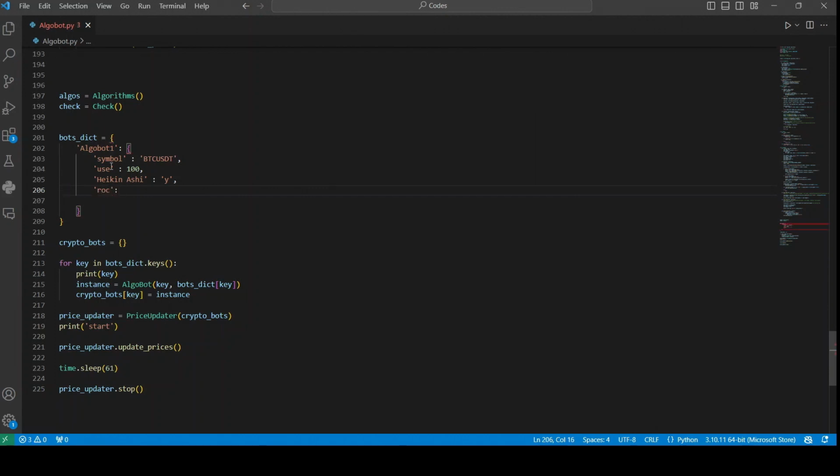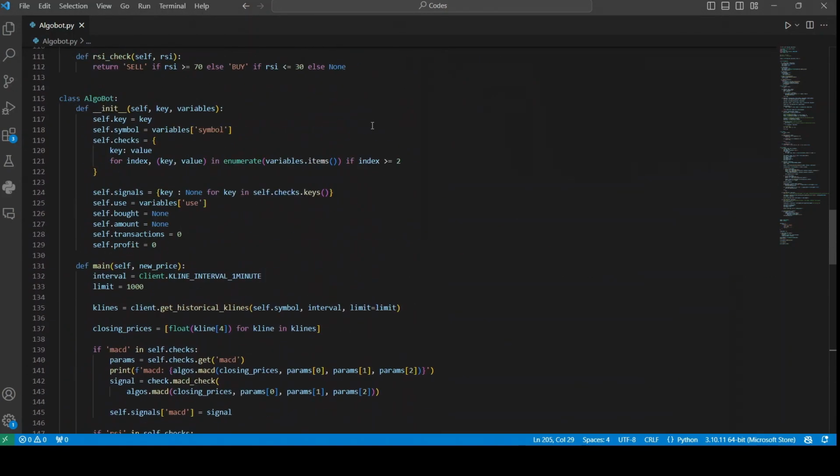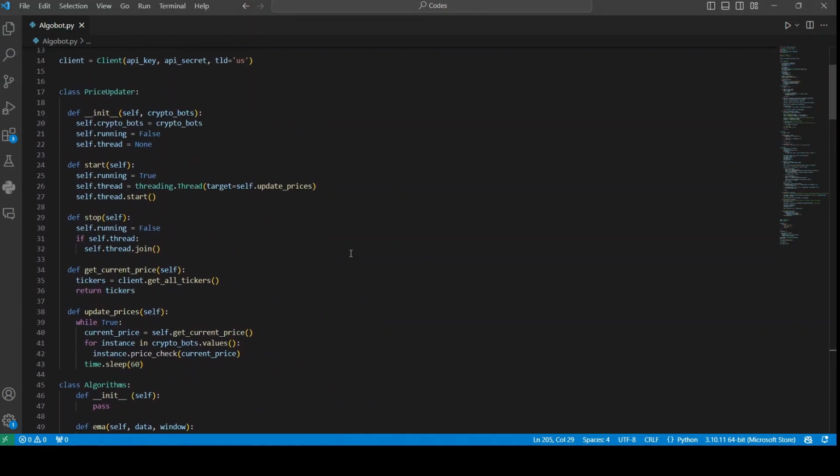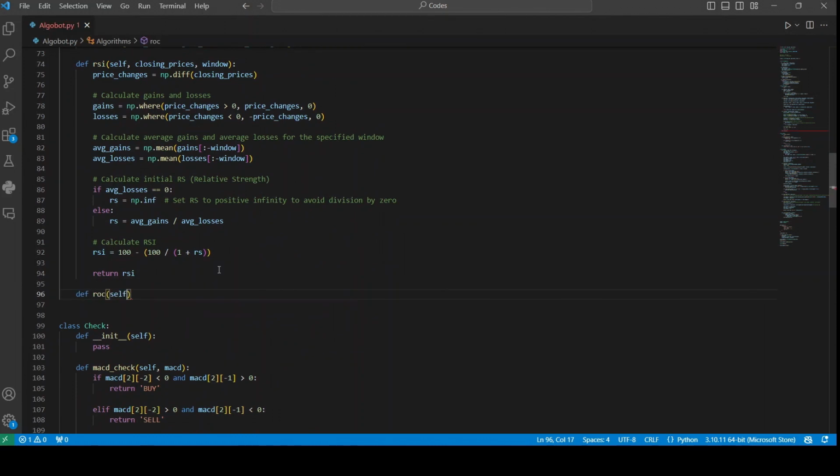And the only parameter that we really need to give the ROC is what interval you're going to be using. So for instance, in the article, it actually used 9, so we might as well just use 9 as well within our trading bot here, just like that. And now after we have this, this is literally all we need to give to our algorithmic trading bot. And once again, we don't actually have to change anything up here. We just need to add in the ROC to this class algorithms here.